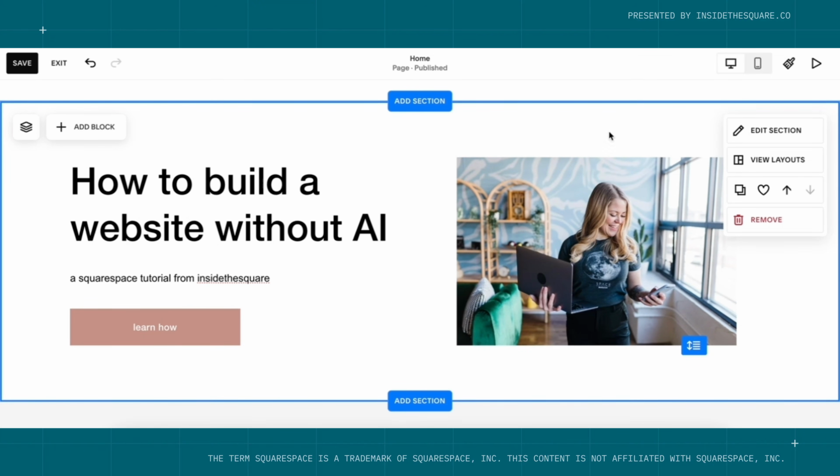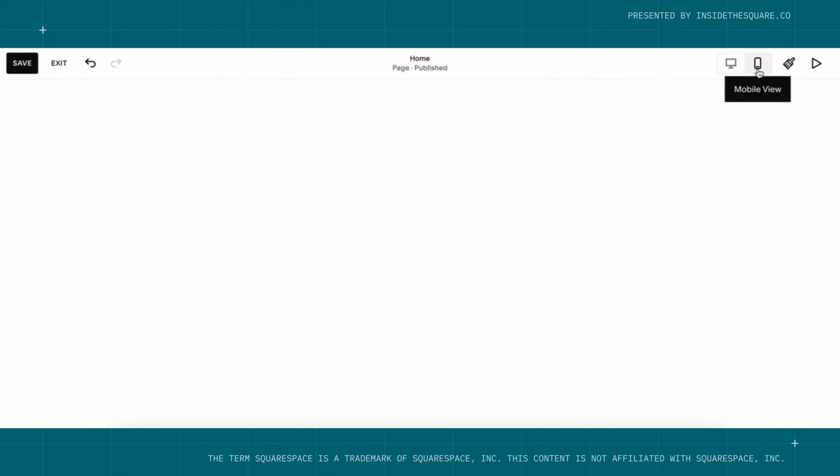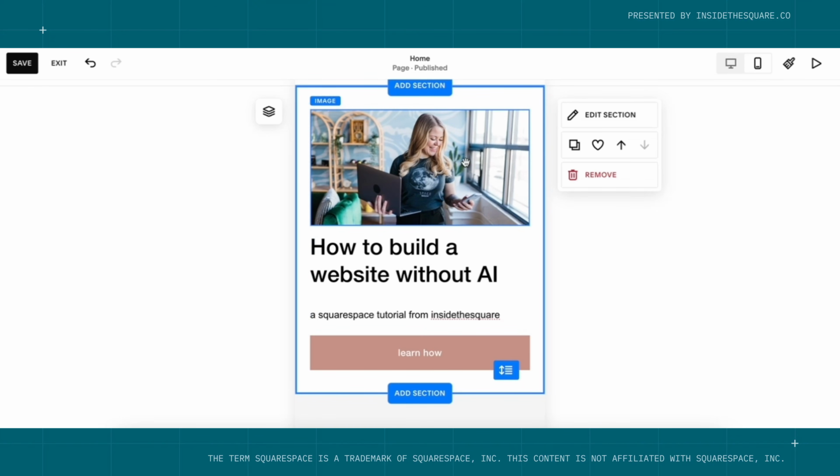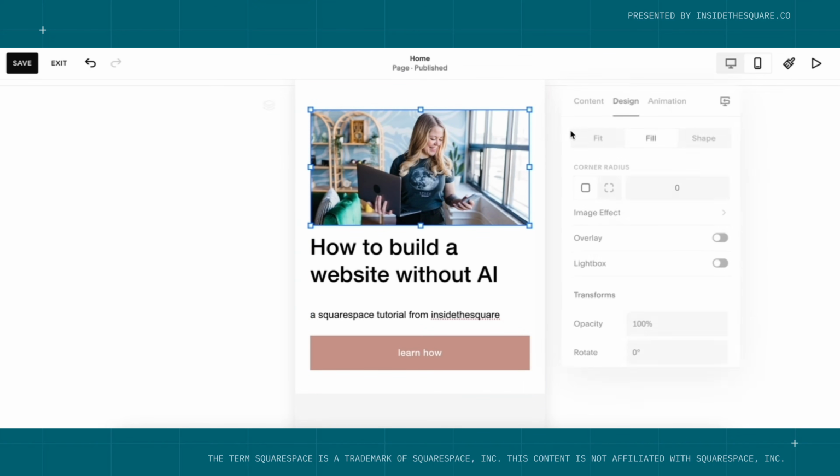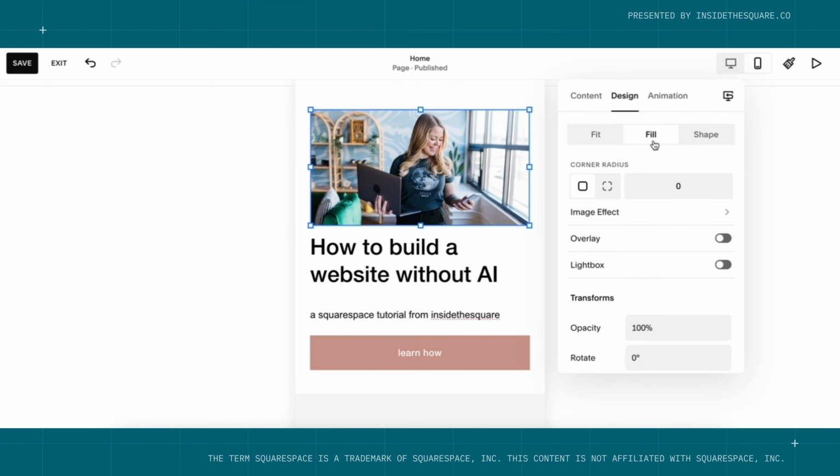Personally, I think it's the right size for desktop, so we'll leave it alone. Again, we clicked on mobile view, we rearranged our content blocks, and for this particular image, I selected the edit option and I said fill, specifically on mobile.